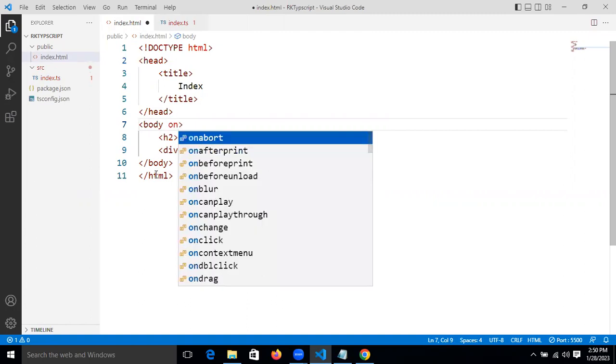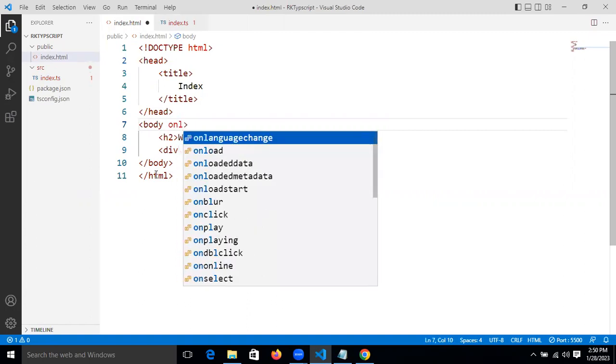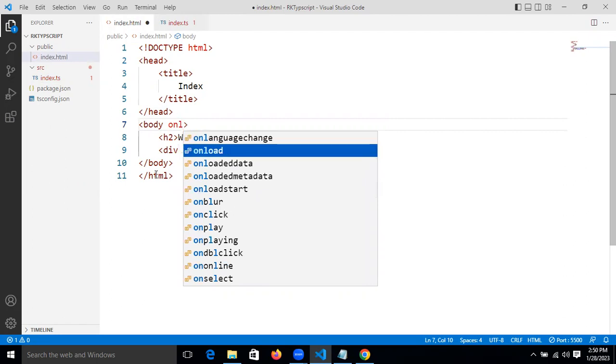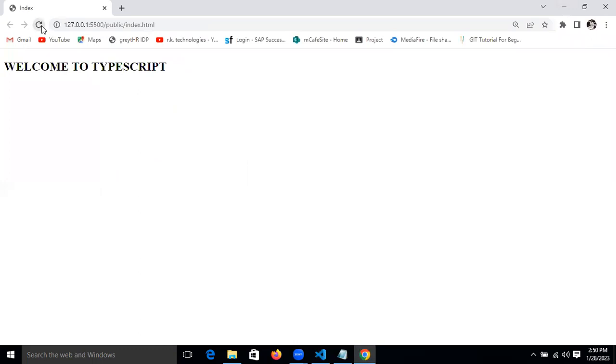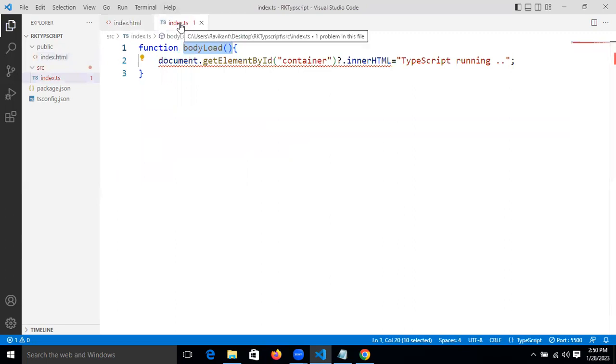So on load function, based on that, we will fire that function now. But if you check it by doing that, you cannot get the result, even if you refresh it. How can you get the result? Unless you compile your TS file.